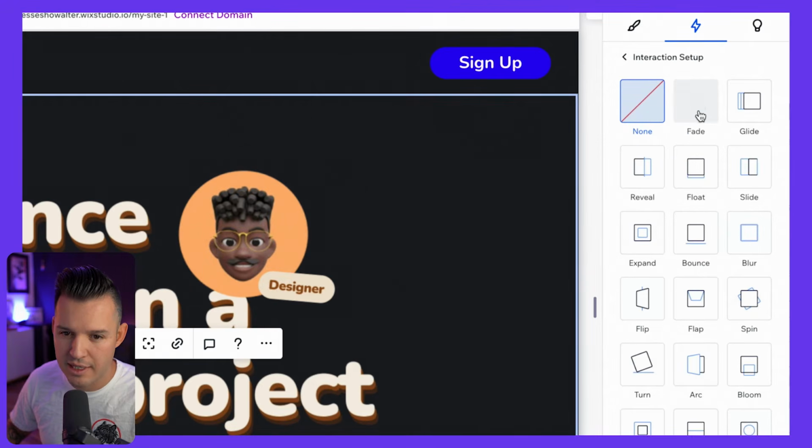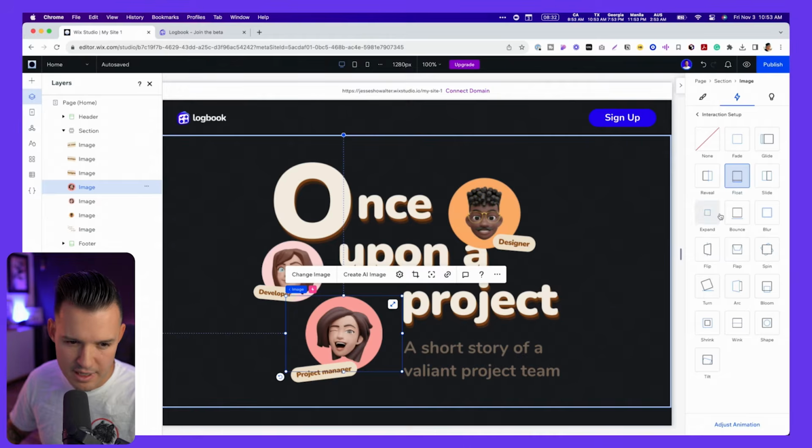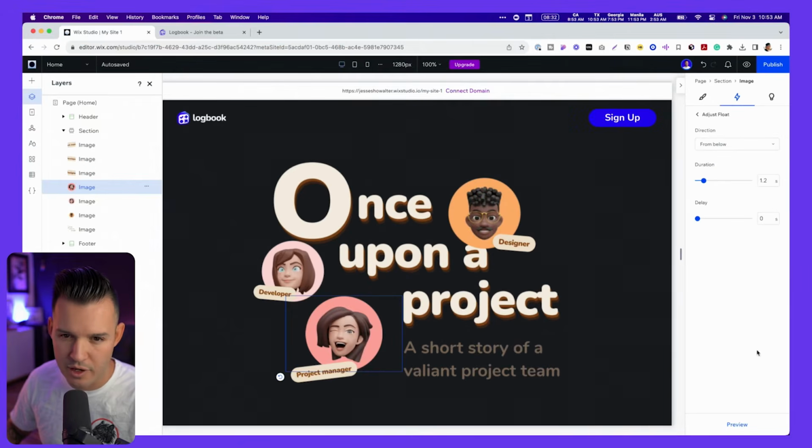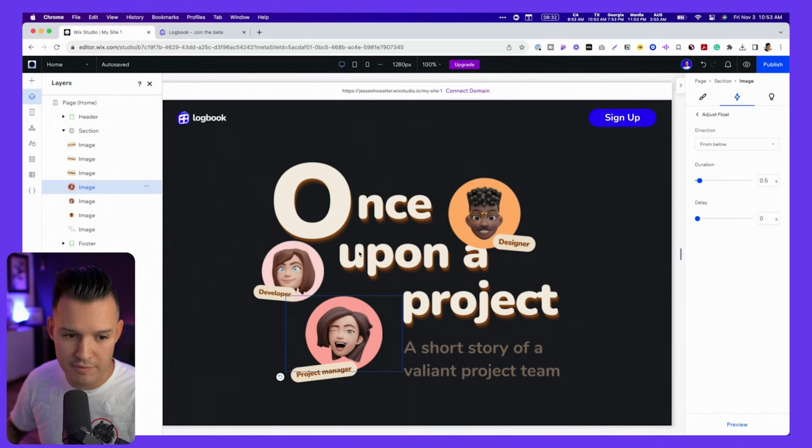Float in looks like it has more than just fade, but it has some fade and some float, which I think is pretty cool. Let's do that. You can see the example there. Okay, perfect. And we can actually adjust the animation by clicking down here on the bottom right, and let's make it a little snappier. It's a little slow for my liking, and we're gonna give that one 0 delay, and it's floating in from the bottom.